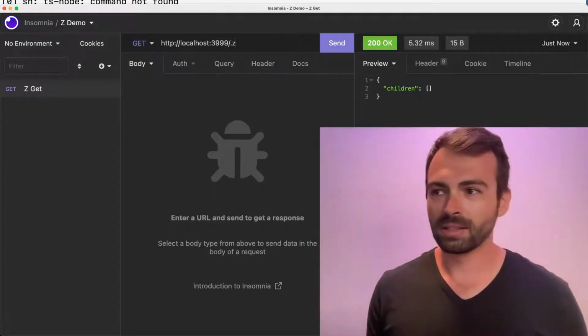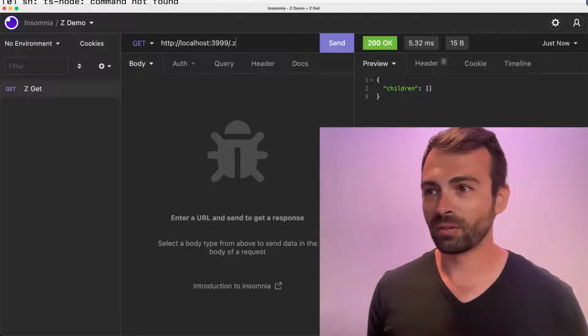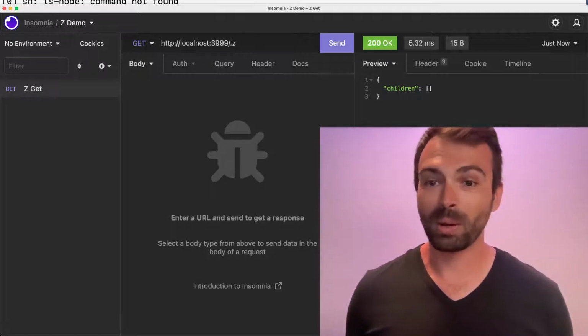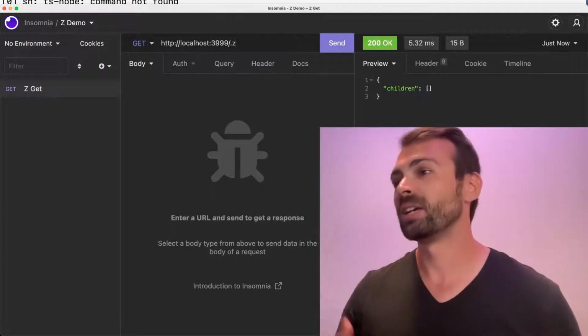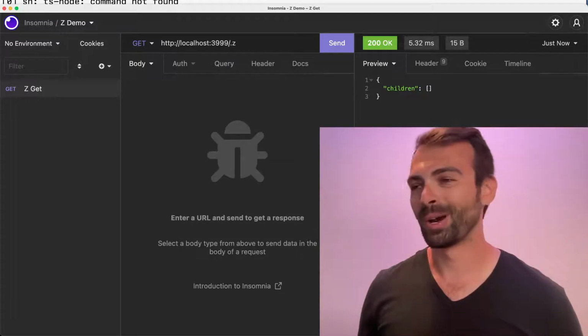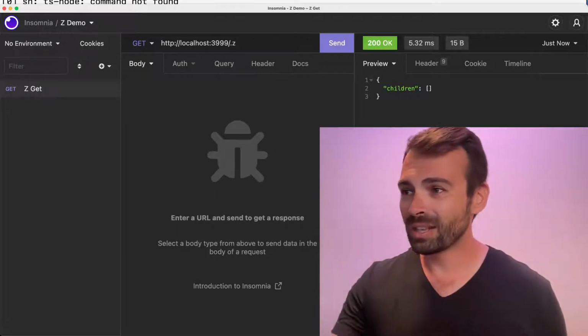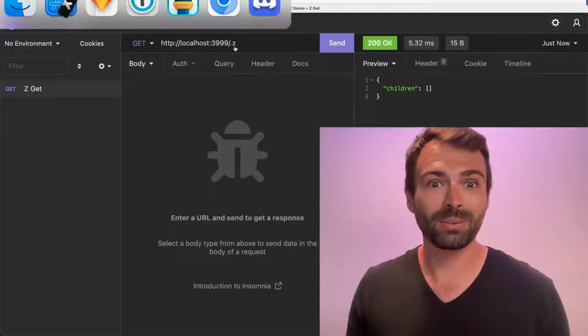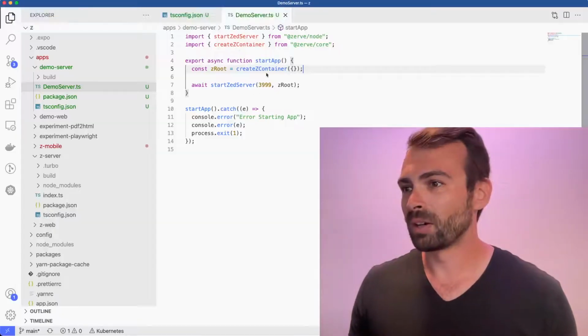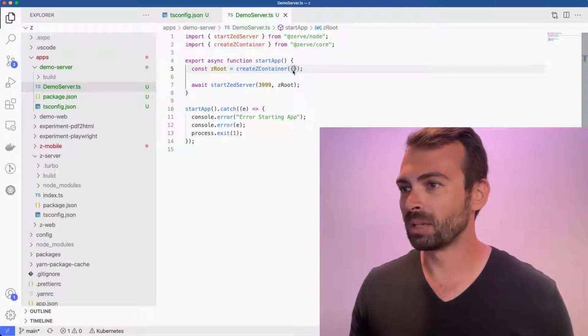And the reason we do this is so that we can also use the same server for a general purpose web browser front end, but it has the full API on the same host. So here you can see that children is an empty array. So that's what we're getting back out of our container. So it is empty, right?